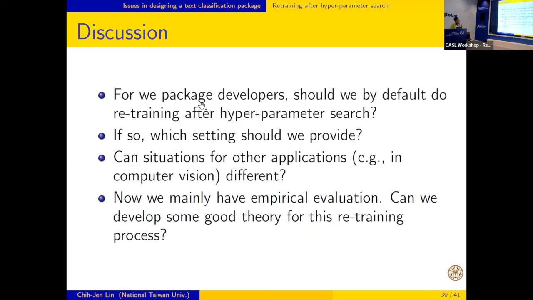I have a couple of questions here. For me, as a package developer, should we by default do retraining after hyperparameter search? If that's the case, then which setting should we provide? Right now, I have only studied text classification. How about other applications, say computer vision? Their network architectures are different. Do we have similar observations? I don't know yet. And right now, we mainly have empirical evaluation, so can we have some good theory for this issue? Okay, thank you very much.